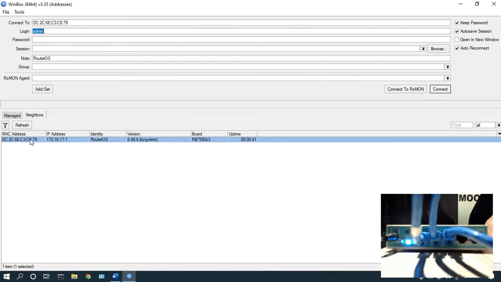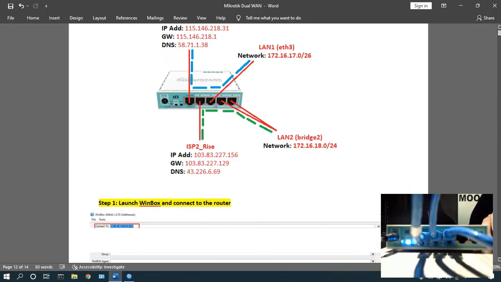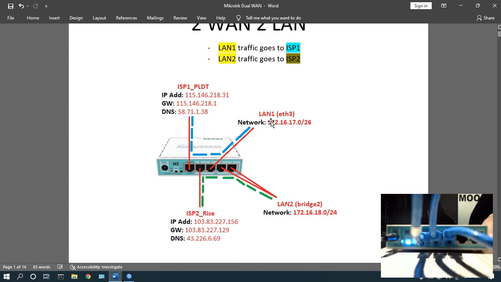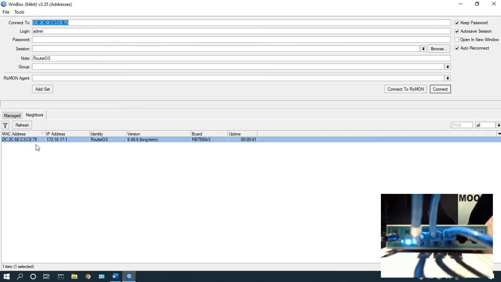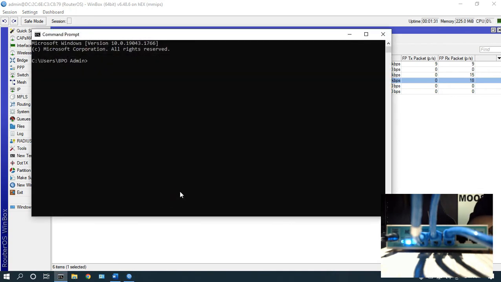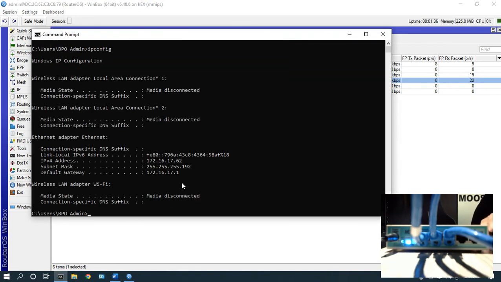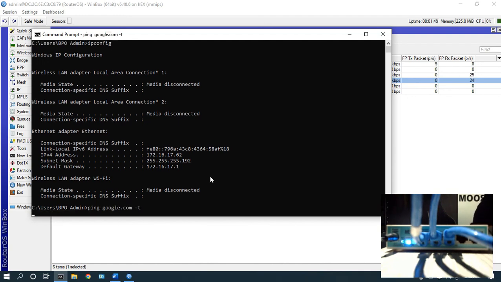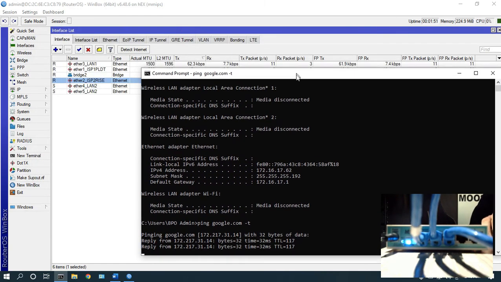We are connected on LAN 1. We got the IP address of the router, 172.16.17.1, which is the one being configured for LAN 1. This one. So let's reconnect back to the router. Let's check first our IP address obtained on the laptop. ipconfig. Yeah, we have 172.16.17.2 because we are connected on LAN 1. And then let's ping Google in here. Yes, we have a ping on Google.